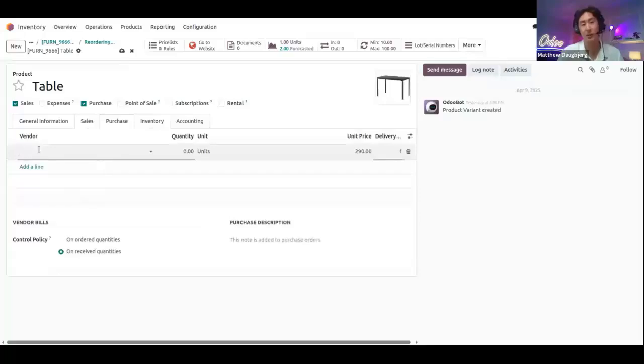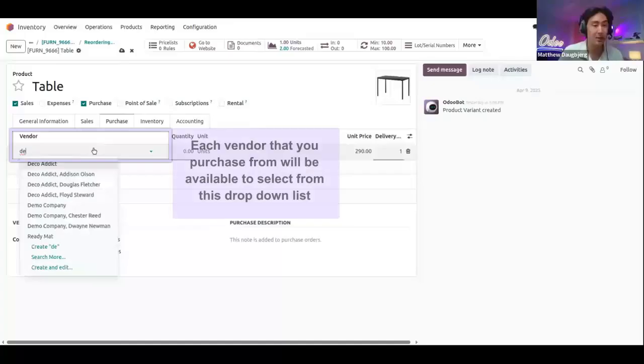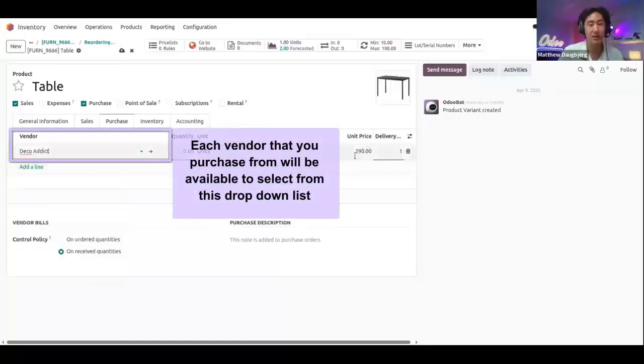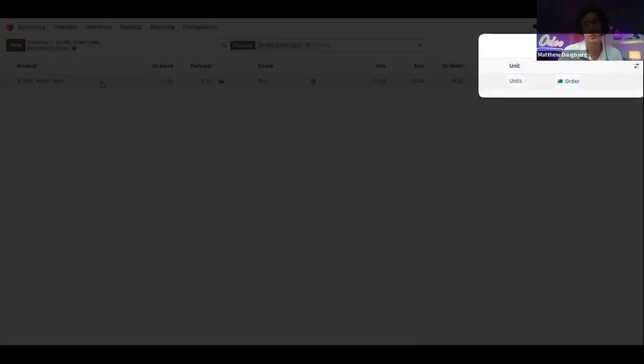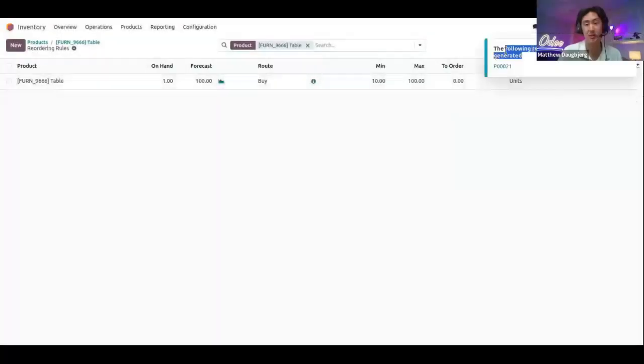So again, we're doing this at the product level, but I'm going to just choose Deco Addict and say the unit price is 290. That sounds good to me. So now when I go back here, I can press order and this should work nicely. There we go. The following replenishment order has been generated. Purchase order 21. Go ahead and click that.